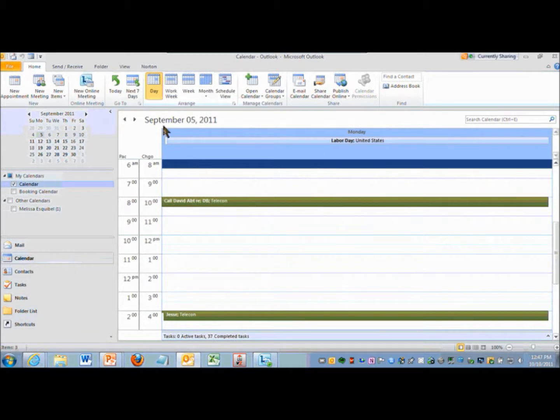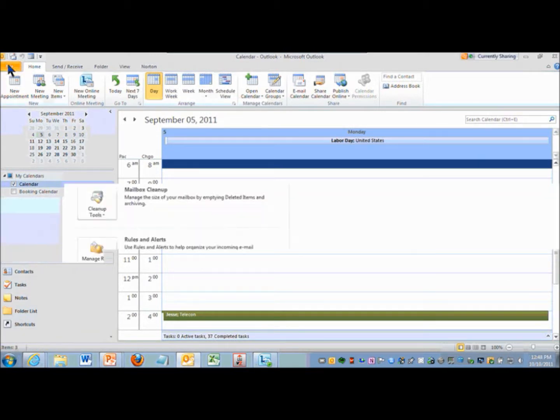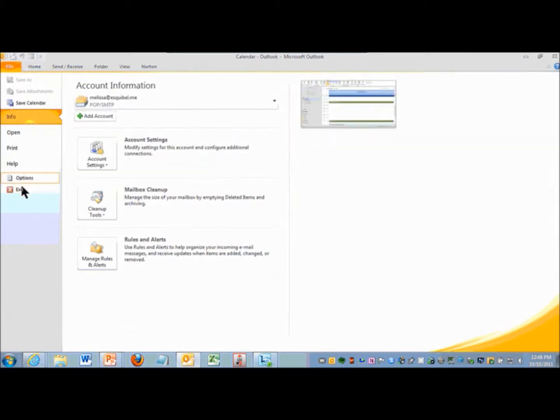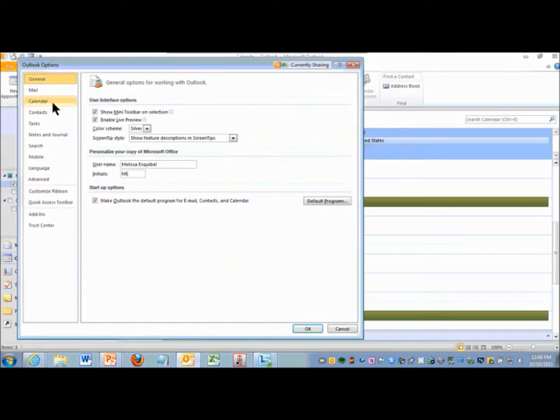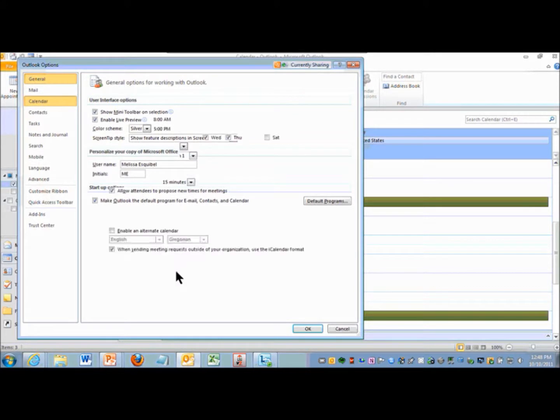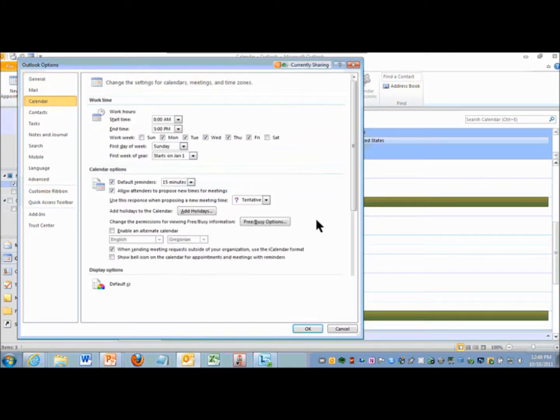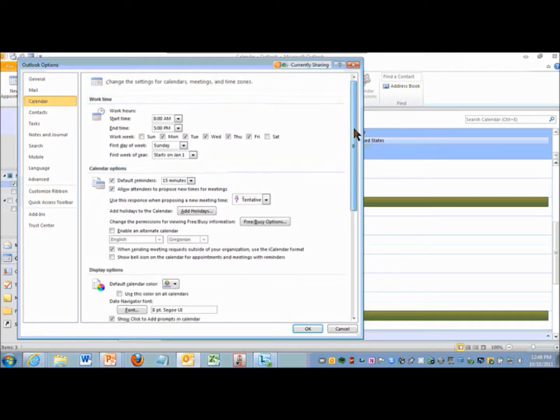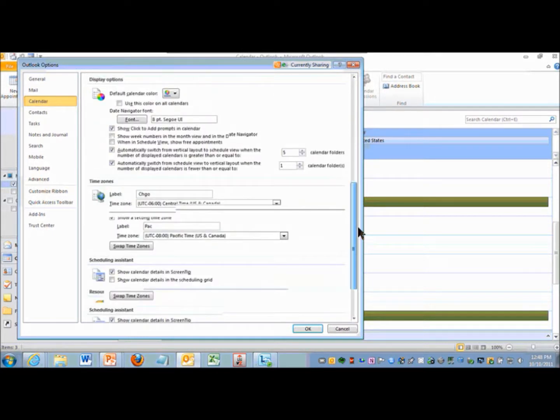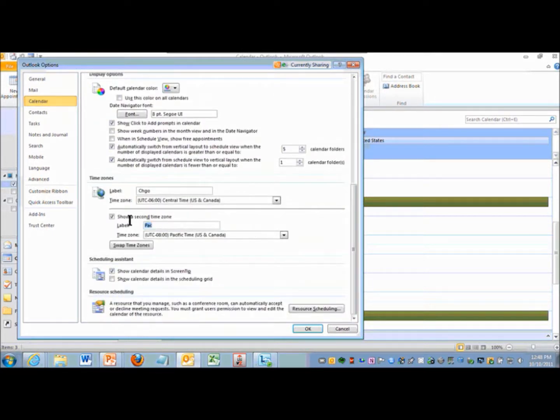Some of you may have noticed I have two time zones over here on the left. This is done in File, Options, Calendar. Now, this should look familiar if you've ever been in Calendar Options before. It's all the same menus, except they're all on one screen now. And I have a Pacific time zone shown as a second time zone. So I can choose not to show one or to show one, or I can rearrange how they show up, swap them, and click OK.